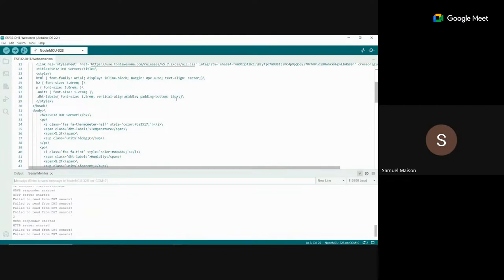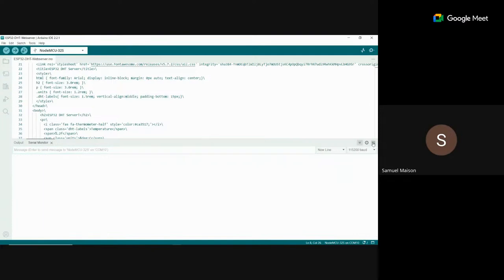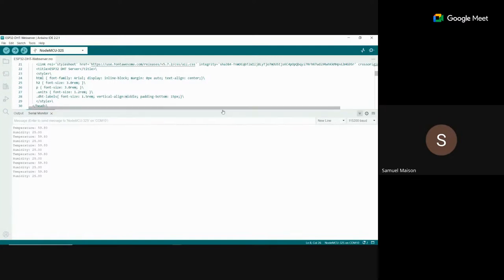I'm doing the connection again. Okay, so now it's coming. Let me be sure everything is right. I think I've damaged my board when I swapped it. But yeah, I'm still going to get the values coming from the serial monitor displaying.